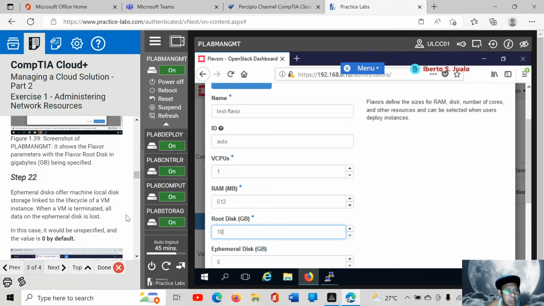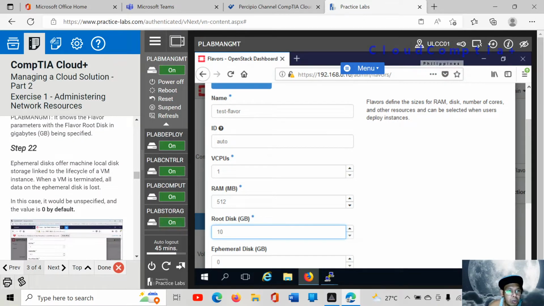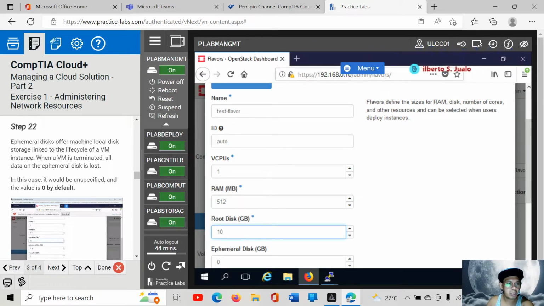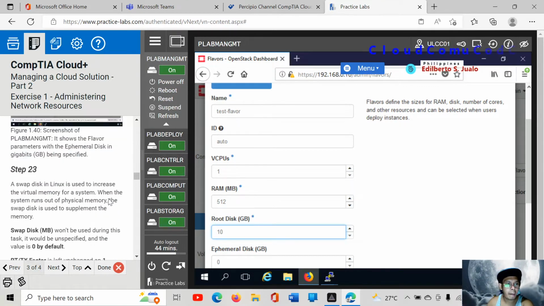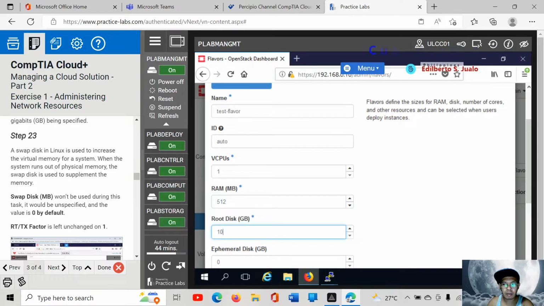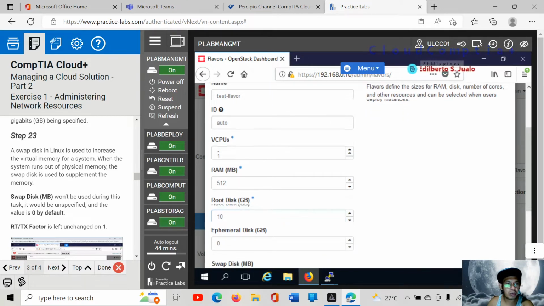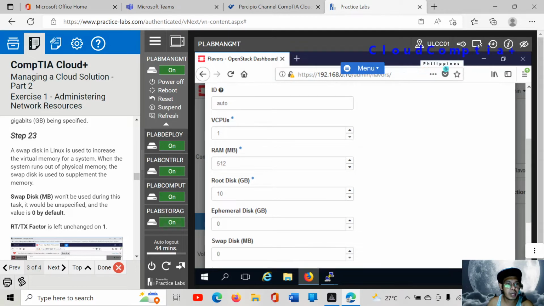And then next, ephemeral disk is virtual machine local disk storage linked to the life cycle of the VM instance. When a VM is terminated, all data of the ephemeral disk is lost. In this case, it would be unspecified and the value is 0 by default. A swap disk in Linux is used to increase the virtual memory for a system when the system runs out of physical memory. The swap disk is used to supplement the memory. Swap disk will not be used during this task. It would be unspecified and the value is 0 by default. The RX/TX factor is left unchanged at 1.